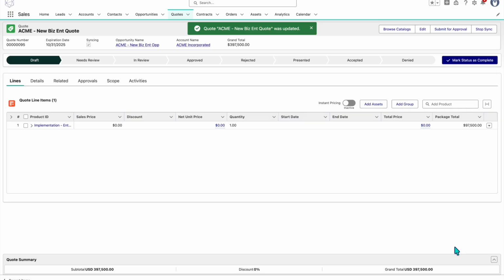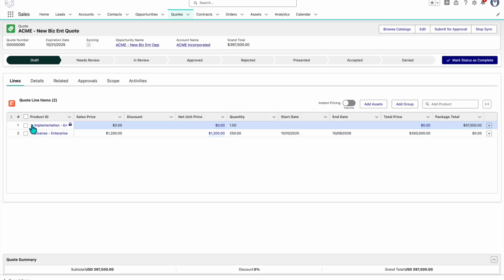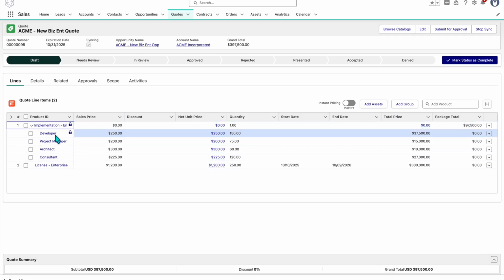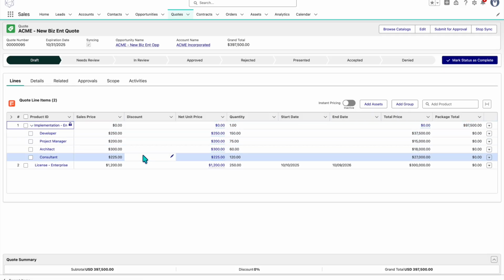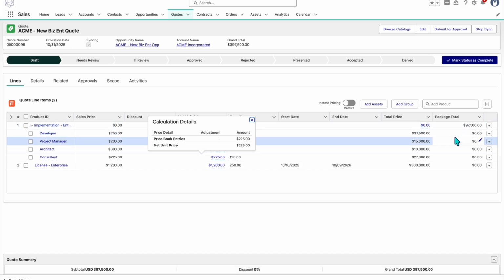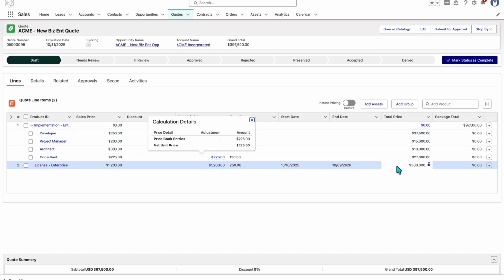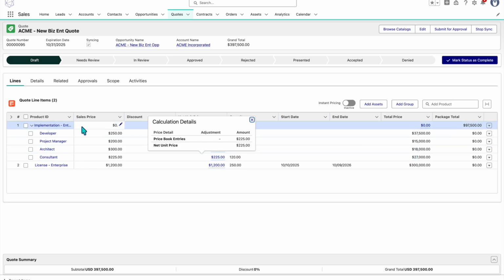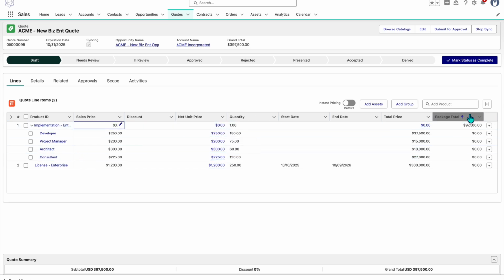Now that we've done that, a couple of things that we'll be able to see is on our implementation, all of these products are connected, similar to a bundle. Perhaps it could be bundle focus, it could just be a roll up total. But as you can see, I've created a field here called package total to roll up my individual lines. So all of those lines have been rolled up individually to my package total.